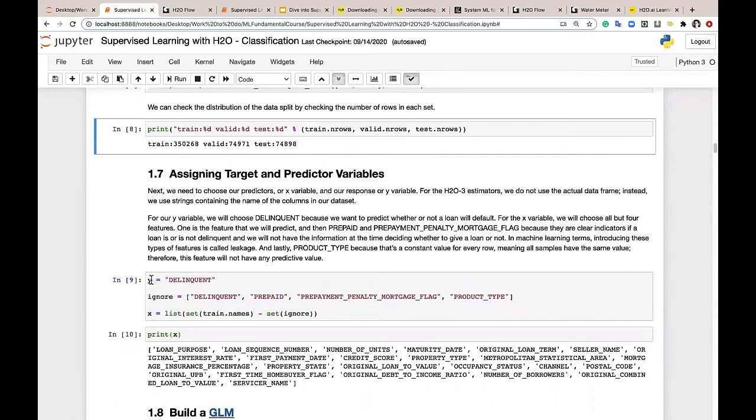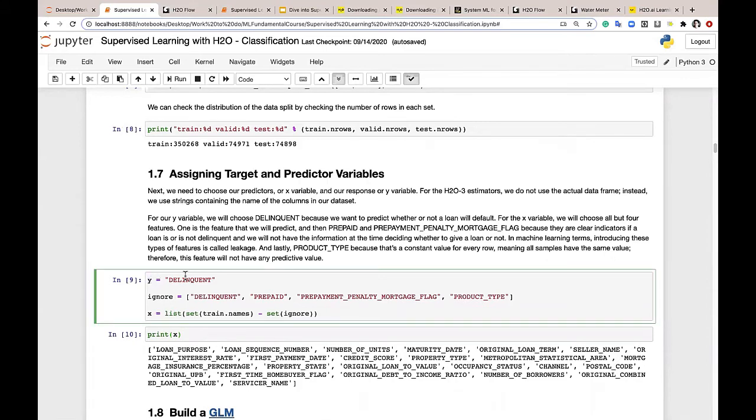Now, I'm going to specify my target and predictor variables. So Y is my target variable, and this is delinquent. X is going to be all the others. But we have to make sure that we do not feed in those columns to the data set which are correlated to the target column. So over here, I'm going to ignore some of the columns. For instance, I'll ignore delinquent, obviously, because it is the target.